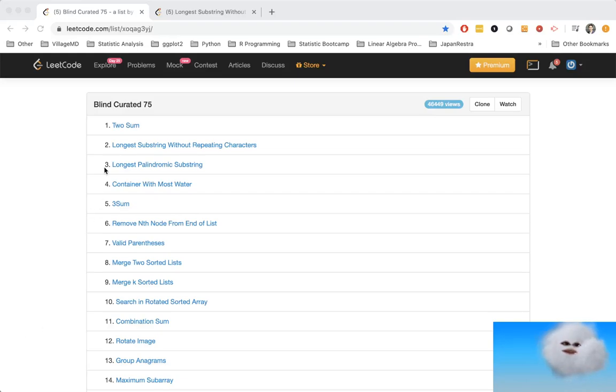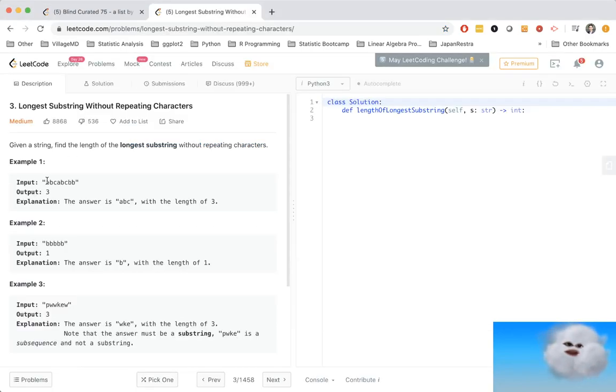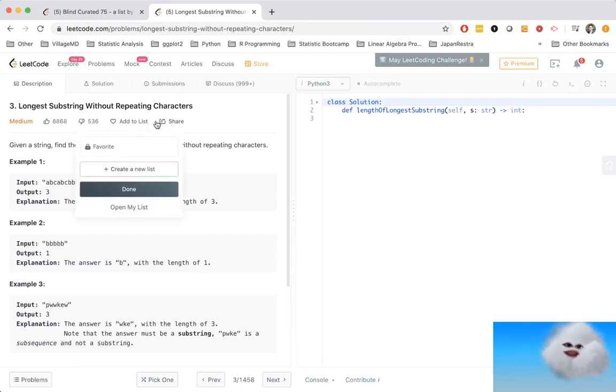Welcome to LeetCode's Blind Curated 75, where I'll be solving the 75 essential LeetCode questions. This question is the longest substring without repeating characters.